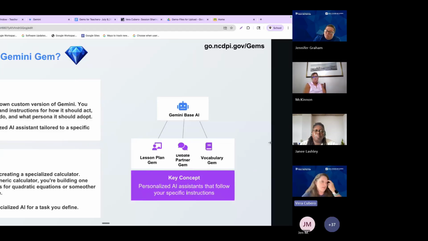If you think of it, it's like creating a specialized calculator instead of just a calculator that does everything. Maybe you want a calculator that just solves quadratic equations or some other kind of specialized use. As this image shows, whatever kind of gems you're going to create today or in the future, it's all going to be running on that base model, which is Gemini 2.5, a fantastic model.